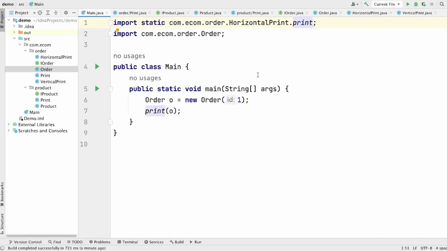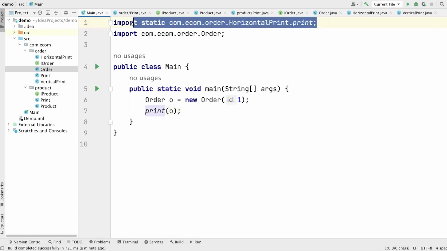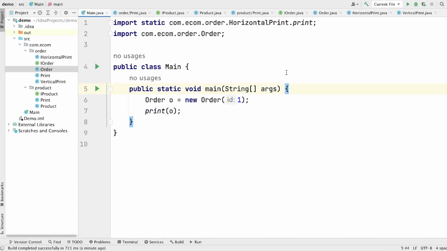Now we do not have to specify the class when calling this print method. Instead, we can directly use the print method because we have imported this method as a static method, right? So ultimately, long story short, you can import packages, you can import classes, and you can also import methods using the import statement.